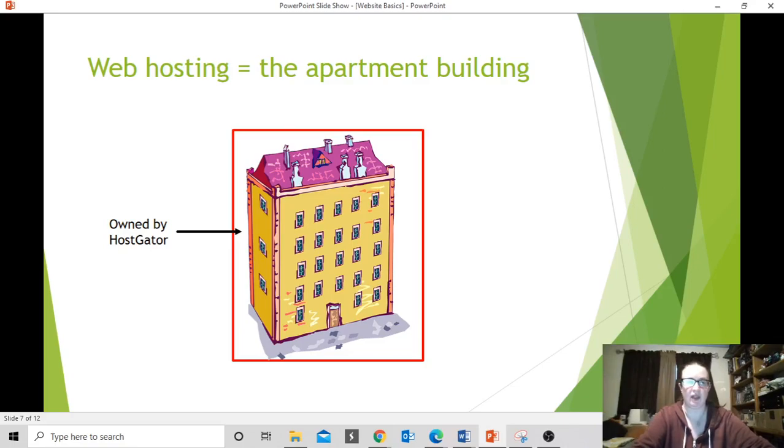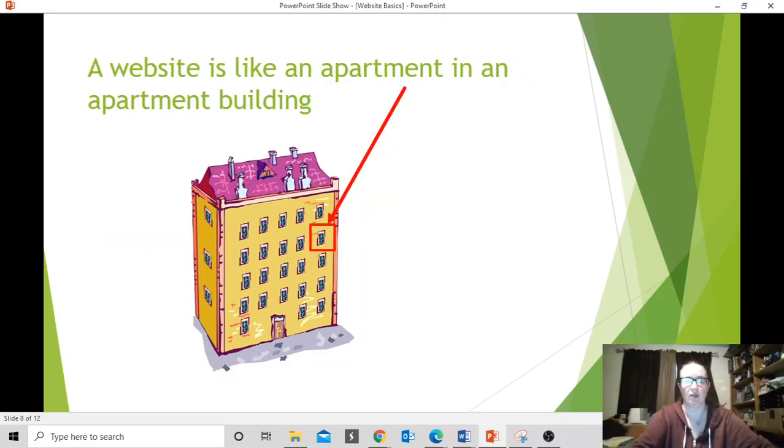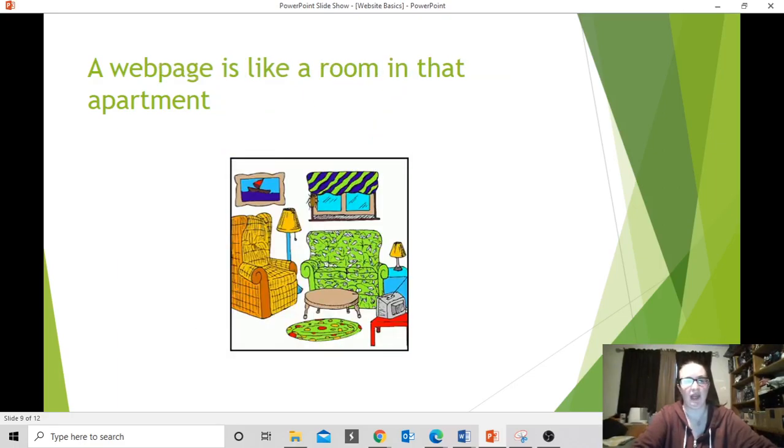Now, the next step after getting your hosting is you're going to want to build a website. But the question I get a lot is, what's the difference between a website and a web page? A website is like an apartment within that apartment building. A web page is like a room within that apartment. A website can have many web pages, just like an apartment can have many rooms. But a web page can only belong to one site, just like a particular room is only in one particular apartment.